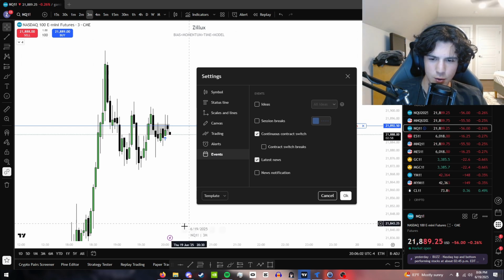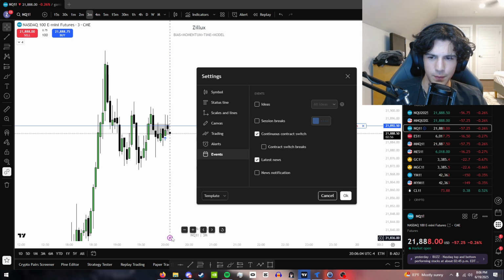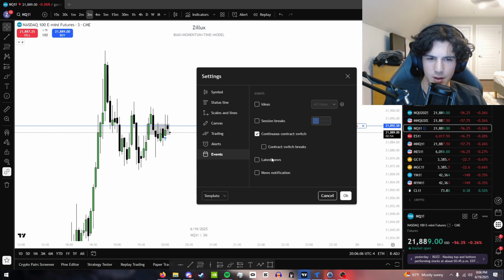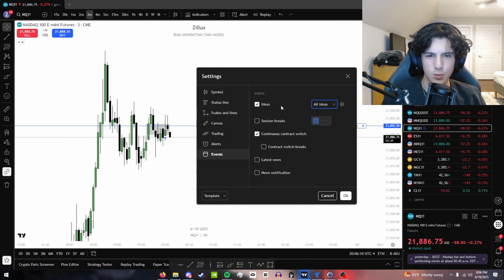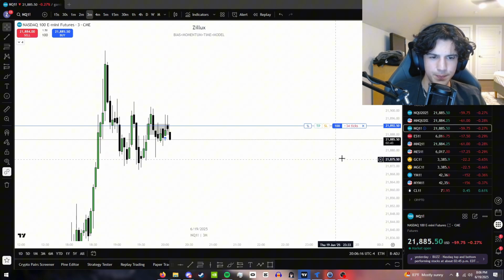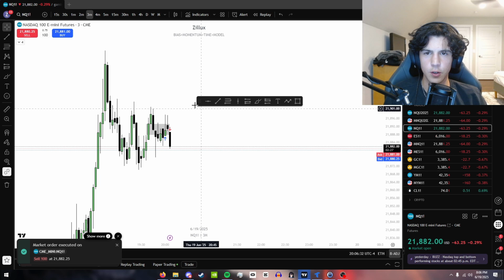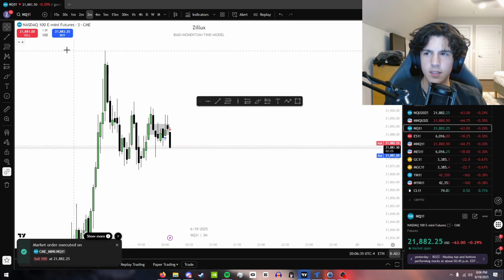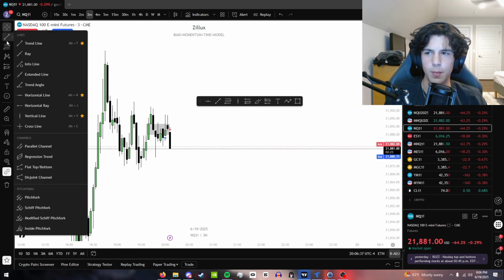Let's see, news just shows these little things at the bottom. I don't really use them, so I'm gonna turn it off, but I don't know what this ideas thing is. I think that's more for sharing things on the app, and that's about it. So yeah, the next thing I'm gonna dive into is the drawings that I would recommend.